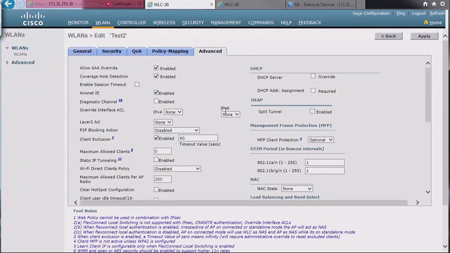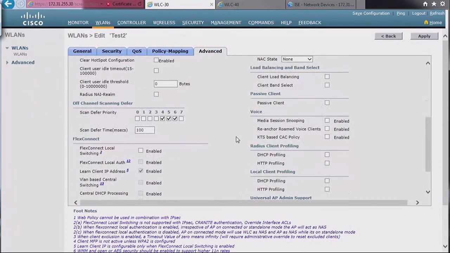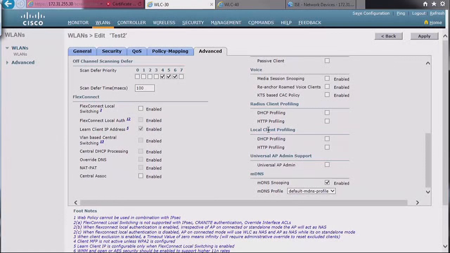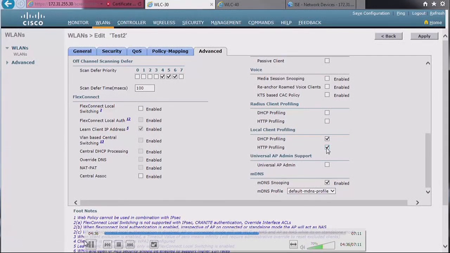Well, because there's still something you need to enable to have this policy work, and that's in advanced again. And on the right, there is this feature which says client profiling. You can choose local client profiling or RADIUS client profiling, and for each of them, you can use DHCP profiling or HTTP profiling. So until you check this box, we're not even trying to recognize clients. So of course the policy may be there, but we're not applying anything because we're not looking at what the clients are. So you need to check these boxes to enable local profiling, and then your policy is going to be valid on the policy mapping tab.